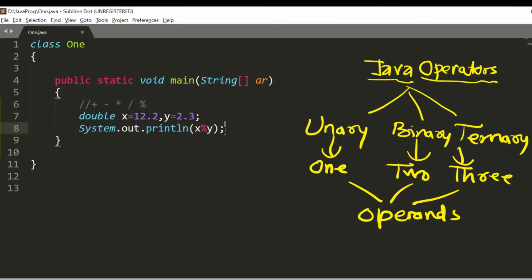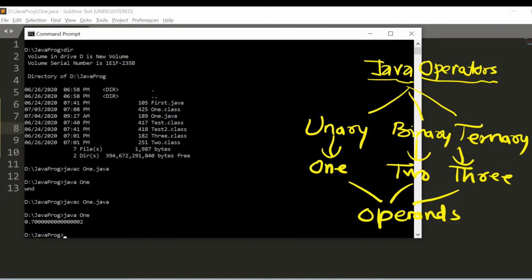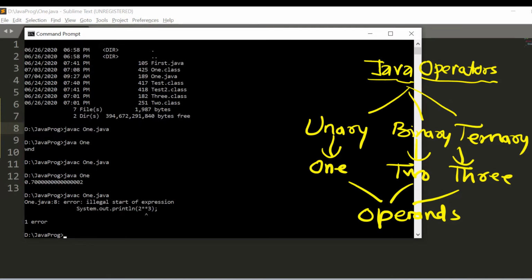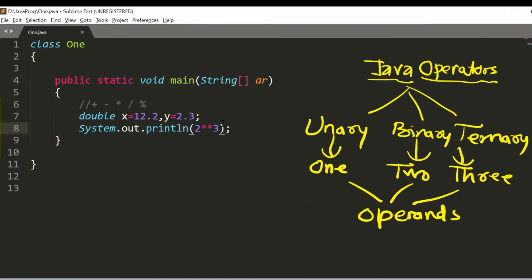So this is possible in Java language. So let us try another operator. Can we have 2 star star 3? What is meant by this? We must have expected one output. So let us see what is there. So this operator is not there in Java language. This doesn't work.